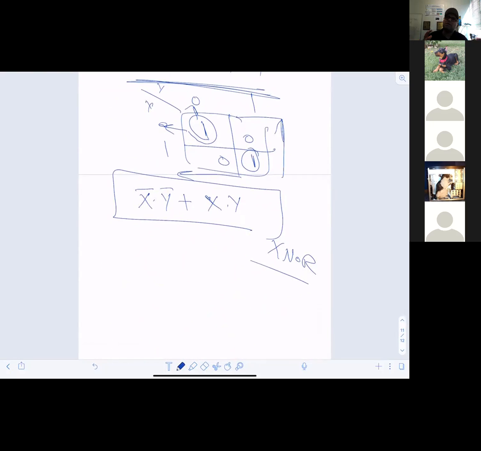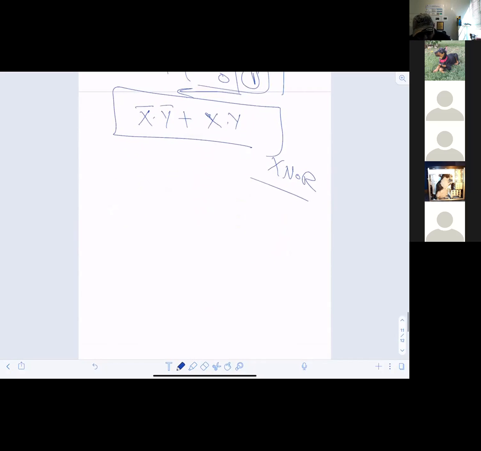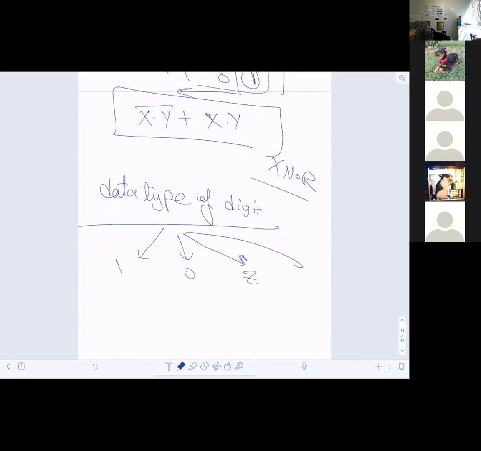There is one more thing I can add, which is very interesting. The digits we have in binary can hold 4 different types of values. People will ask, how? You just told us 0 and 1. But I can tell you something else. In the computer, the data type of a digit can be 1, can be 0, it can be Z, it can be X.